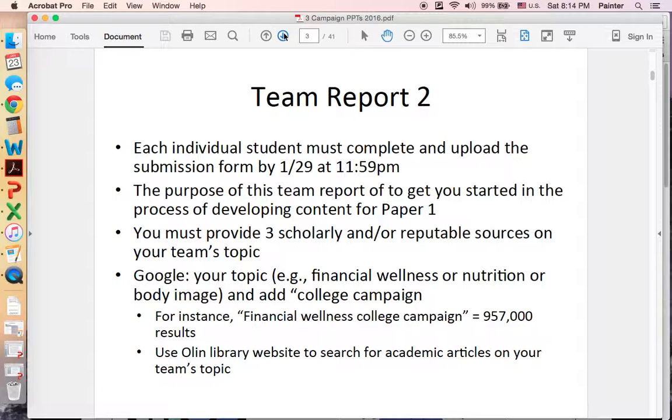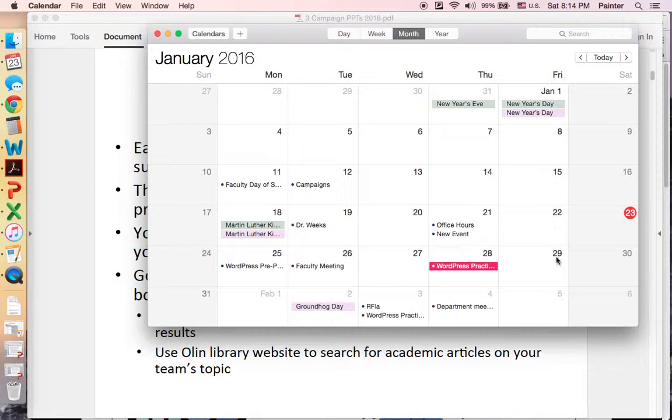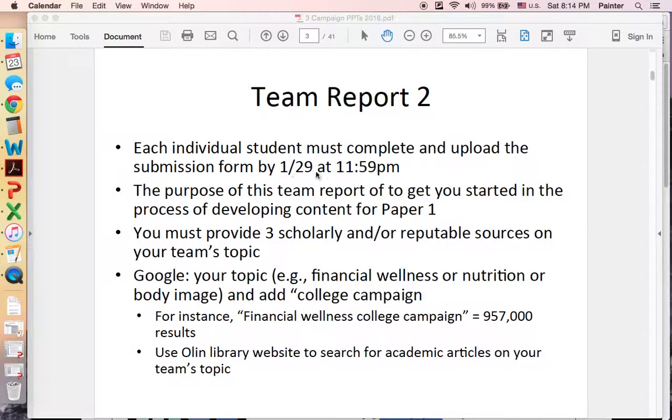And again, each individual student must complete and upload the submission form by 11:59 Friday, January 29th. So the 29th is Friday of this week, and you'll need to make sure you've downloaded and completed the submission form for Team Report 2 and then uploaded it to the week 3 Team Report 2 assignment on Blackboard.